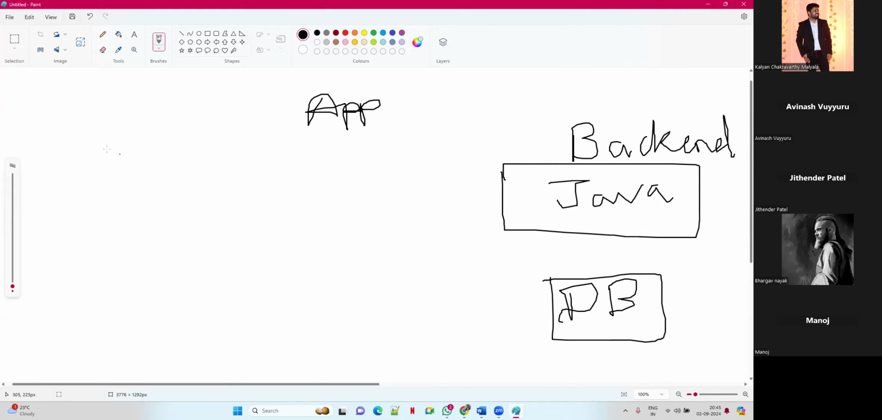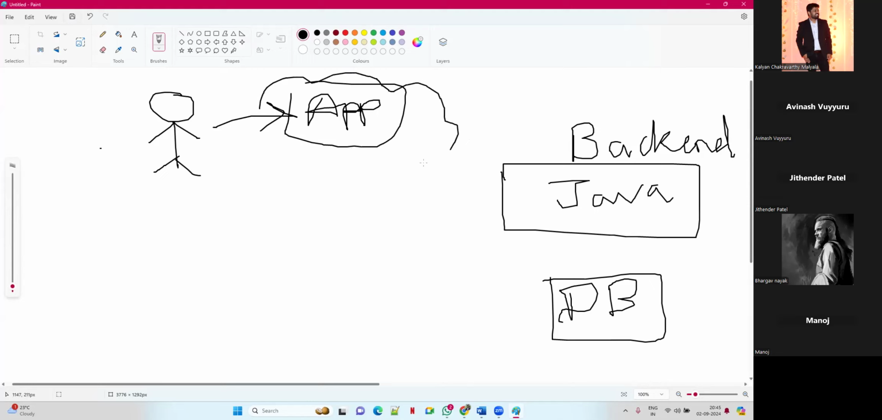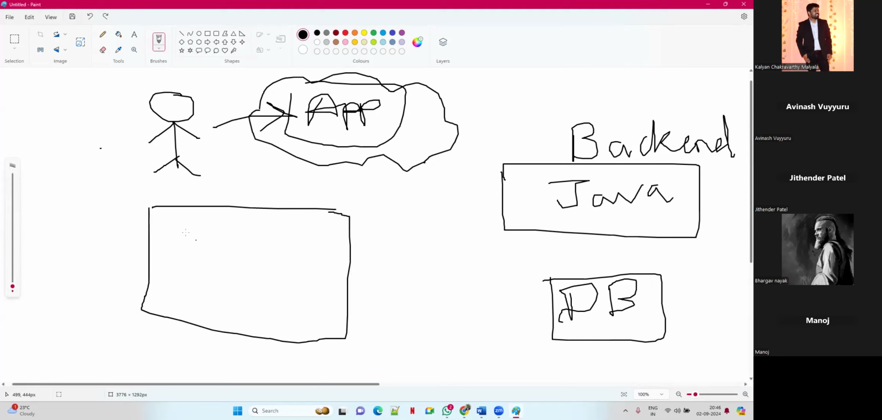Now, for every application, who are the clients? The clients are the persons who are going to access that application. What is our Salesforce? Is it a cloud-based application or an on-premises application? Cloud-based. Cloud-based application means everything is on the internet, in the cloud, and we can access that application on the browser.